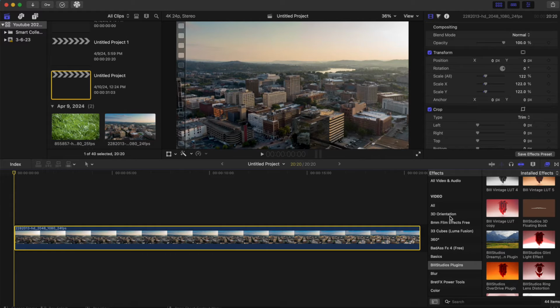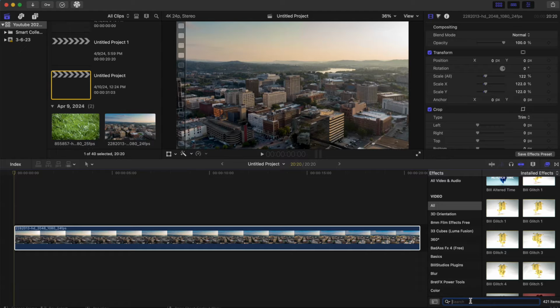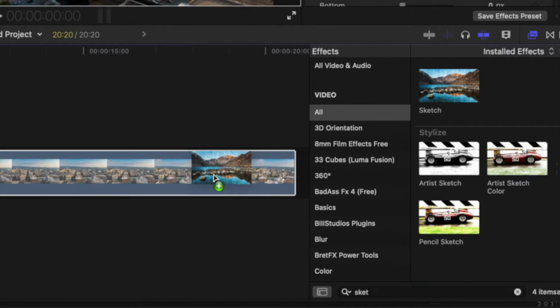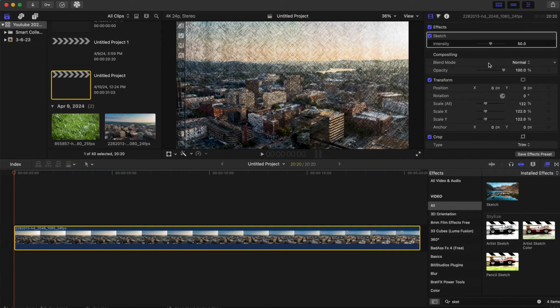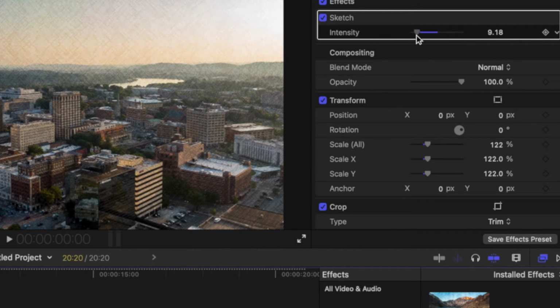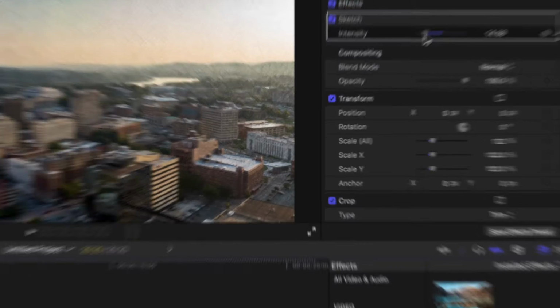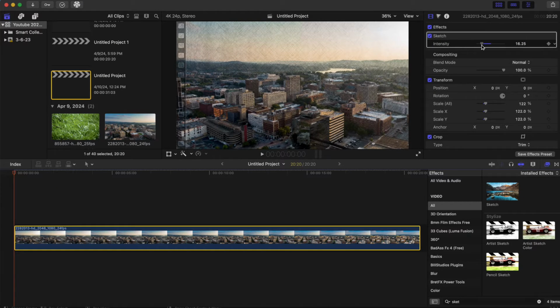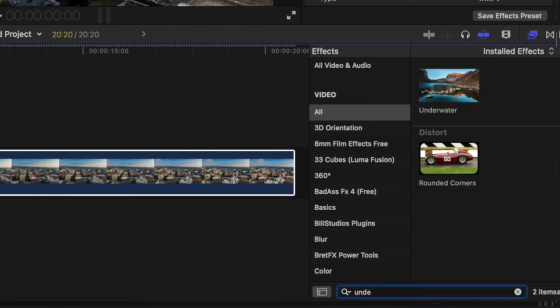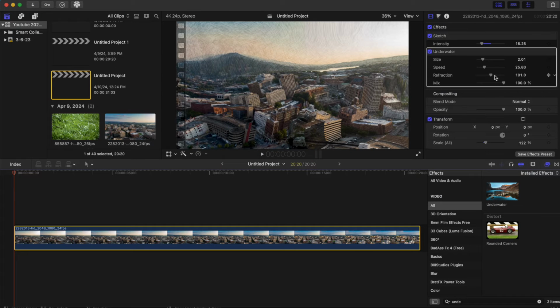So first of all, we're going to go to the effects tab and we're going to add a sketch effect. You're gonna turn the intensity down, probably to around 15, 16, somewhere around there. And then you are going to type in underwater and you're gonna add that effect as well. These are 2 built-in effects in Final Cut Pro that are absolutely free.